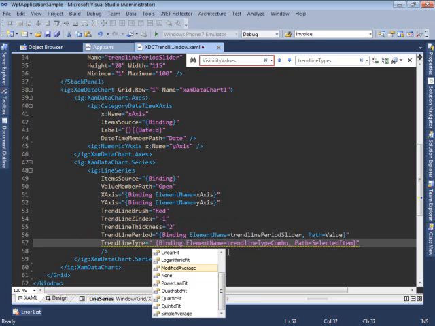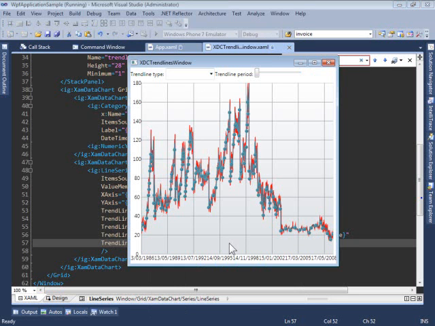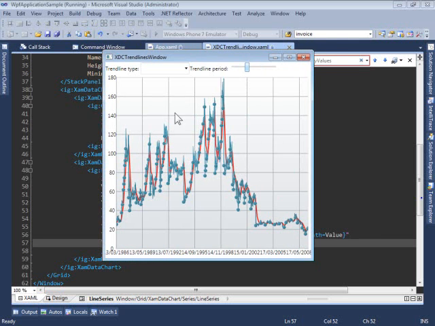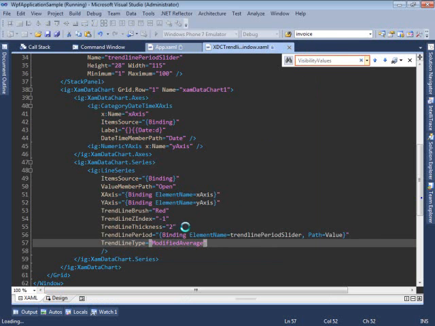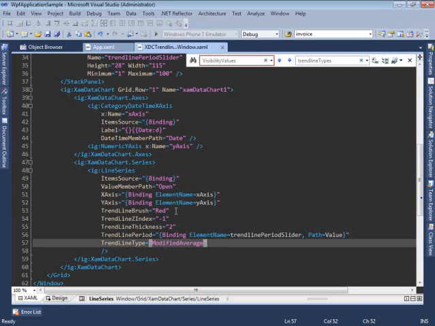You can see all the different types that are supported, so we can directly set it to modified average and run the project once more. So this is what our chart looks like with a modified average trend line set by default. What we can do here is we can still modify the trend line period, and this just gives you an idea of how flexible the trend lines are and how you can set the different properties to achieve the view and functionality that you're looking for.